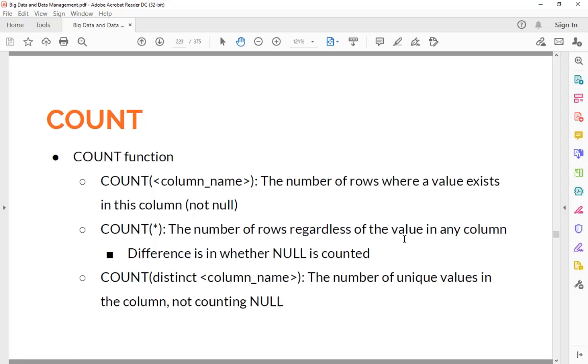But count is different, in that the count of counts is not a count. It's not the count of the lowest level, right? So a very important thing for count is you need to understand what you are counting on. There are three different ways of counting. First of all, you are counting how many values you have in this column.